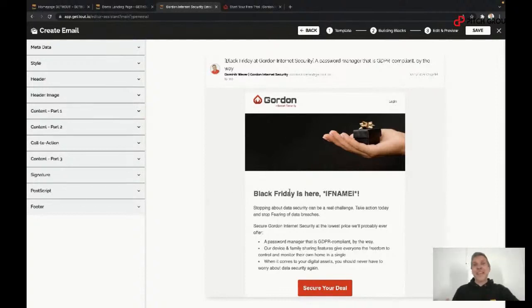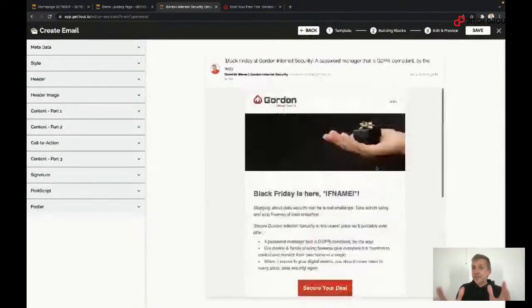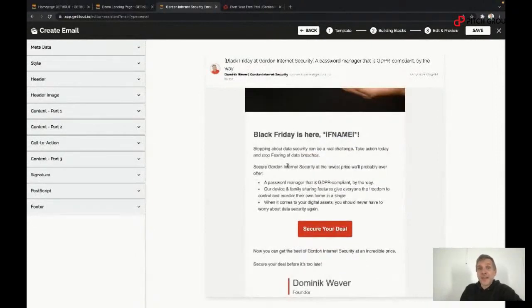So coming back, you see, now we just generated an email, right? See, the email again is completely designed, simple but beautiful, comes in your brand colors, logos. And again here, Black Friday is here.